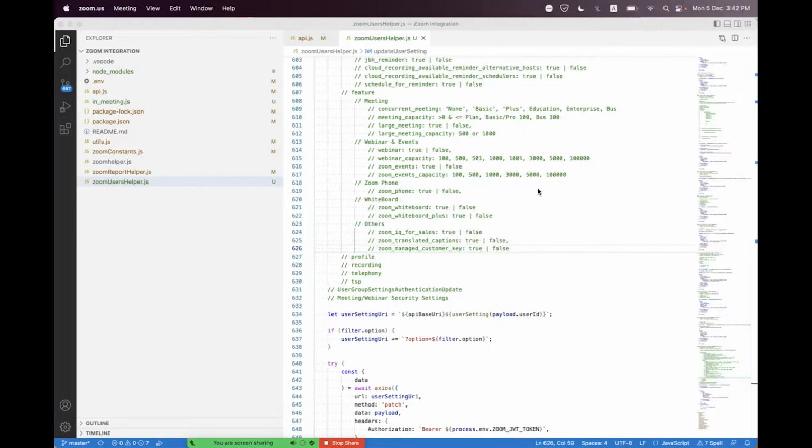In the last session, we discussed the feature settings, what features we can enable, update, or modify using the user settings update API. I described all the different sections inside the features, what options we have inside those sections, what license is required to enable those features, and all the stuff regarding the features.